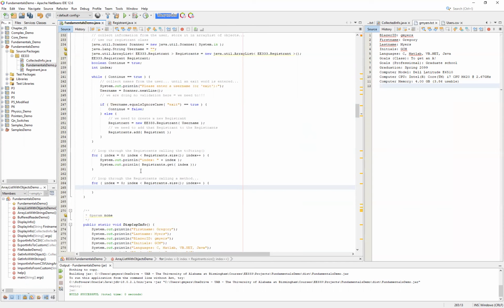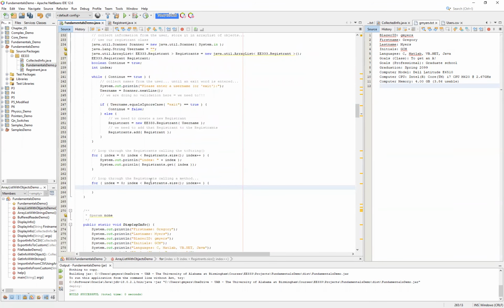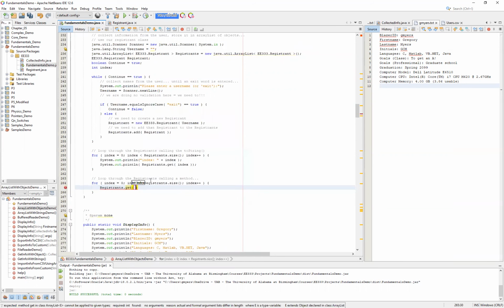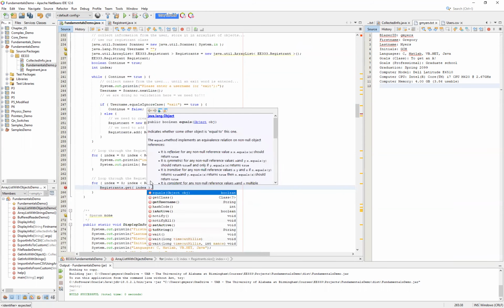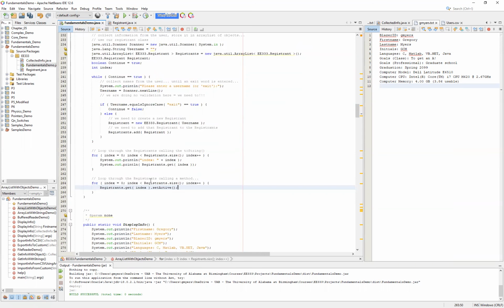And what I would like to do is call that method that I created that allows for me to set the status to active, or set active equal to true. In order to accomplish this, I simply say registrants dot get, and I specify the index. And if I use the dot notation one more time, not only do I see the toString, but I can also see my method that allows for me to set active.